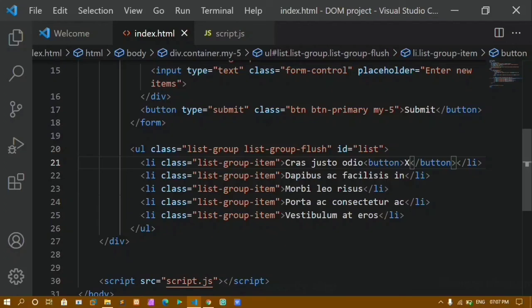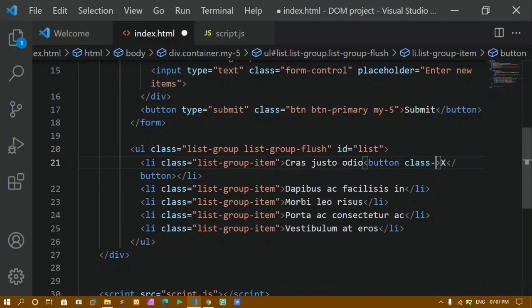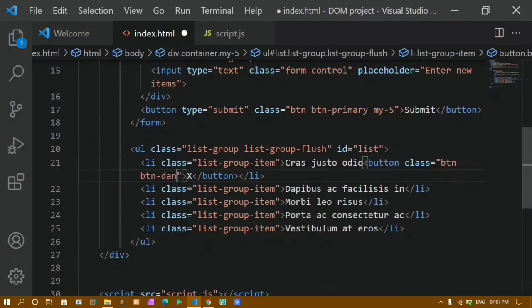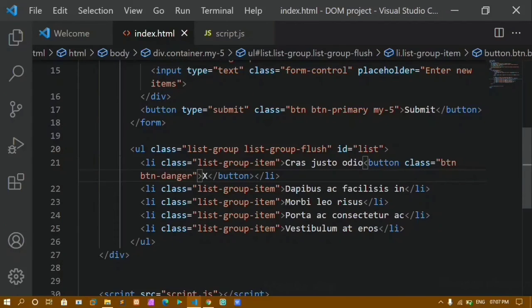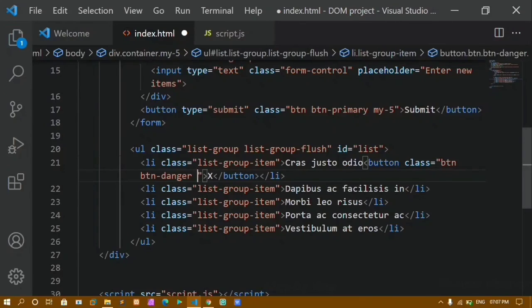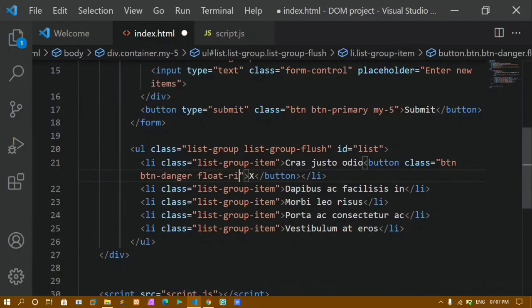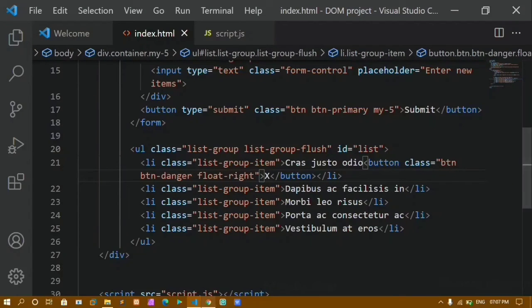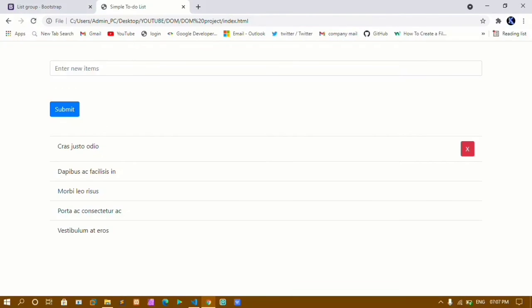I'm just going to add some class. Class is equal to btn danger. This is a Bootstrap class. Now my button will become red. You can see I have this button, but I want this button here on my right side. So for that we have to give one more class, that is nothing but float right. I'll save this. Now if I refresh this, you can see I have my button here.